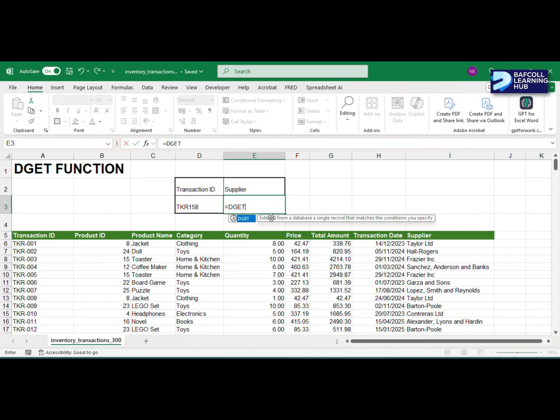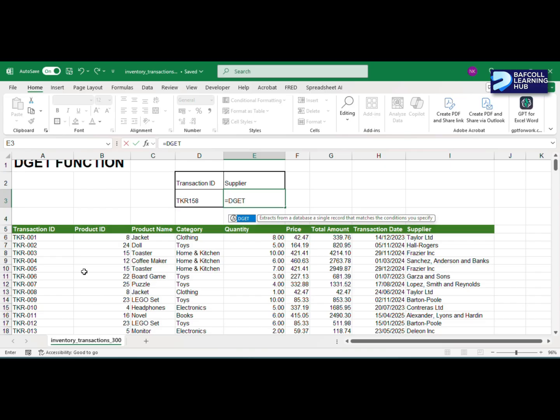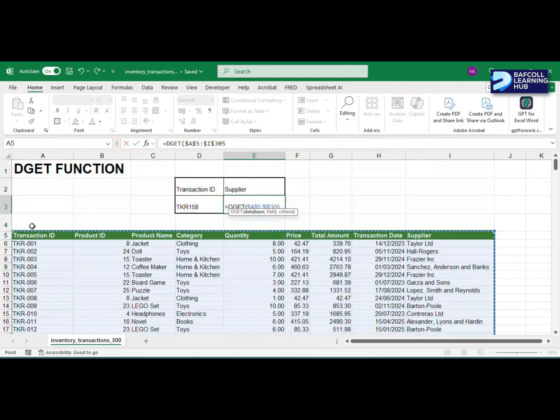So the DGET function, like you can see over here, extracts from a database a single record that matches the condition we specify. All right, now the database, just like I mentioned earlier, is the range of cells over here that contains the data, including the column headers. All right, so now I'll bring my bracket to print my database. So this over here, that's our data. So I'll select my database and I hit F4 to lock it, comma.